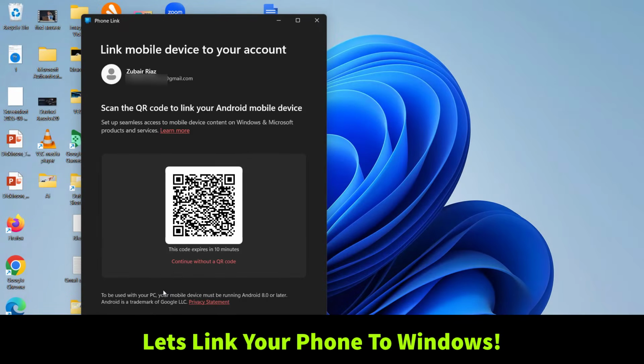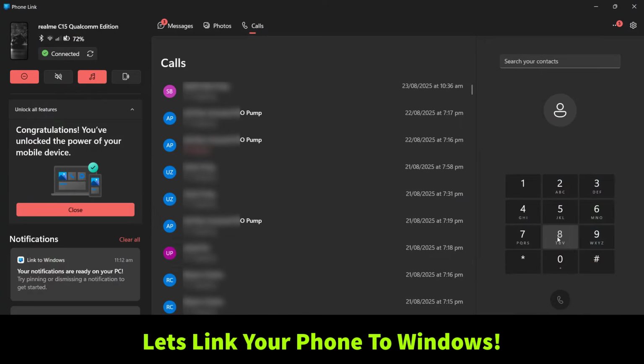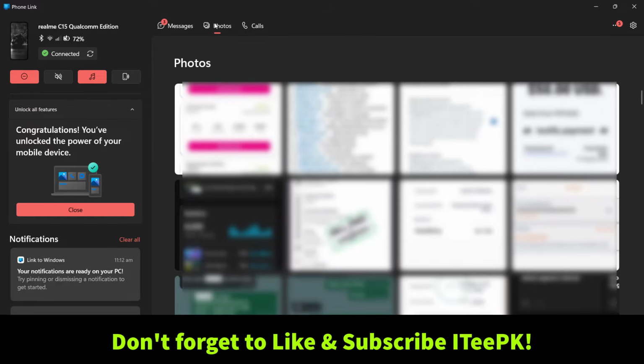Windows 11 just got smarter. With the new 24H2 update, you can connect your Android phone directly from the Start menu using the Phone Link app. Let me show you how to set it up and unlock all features.